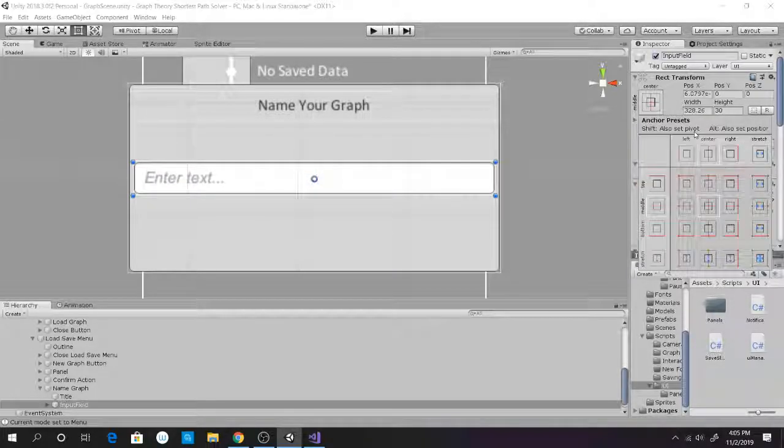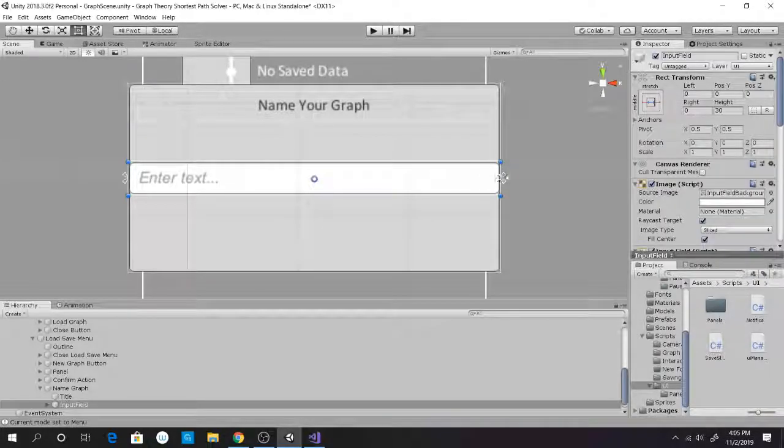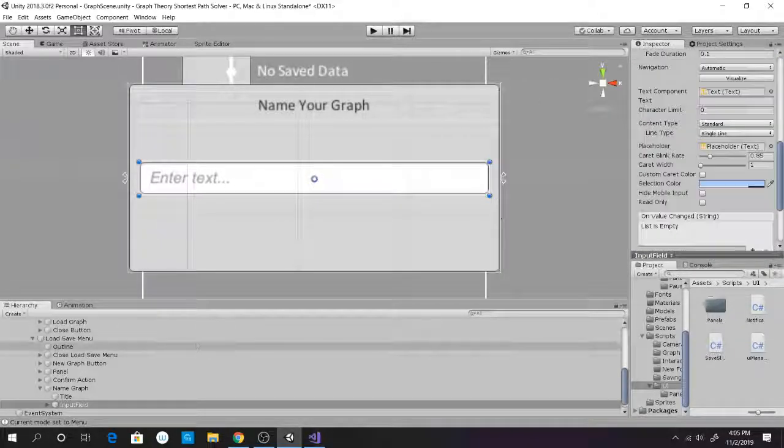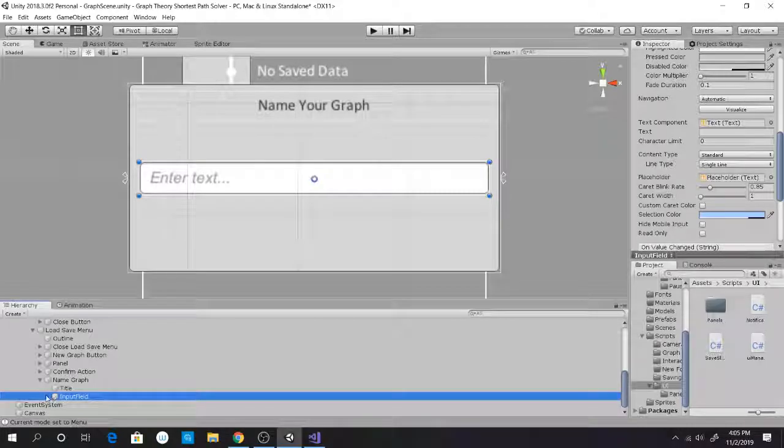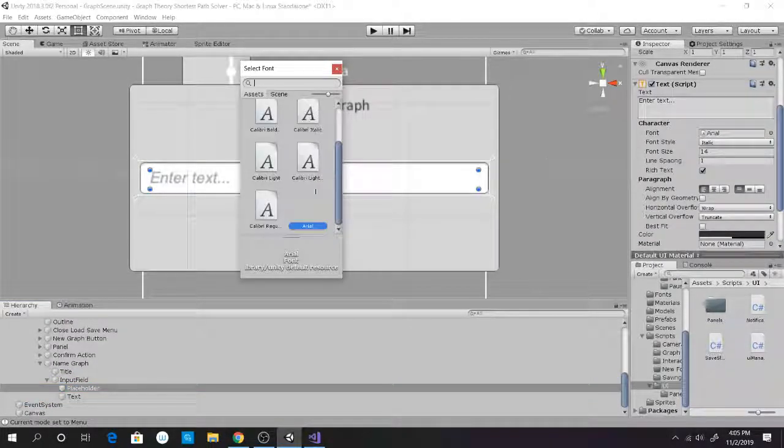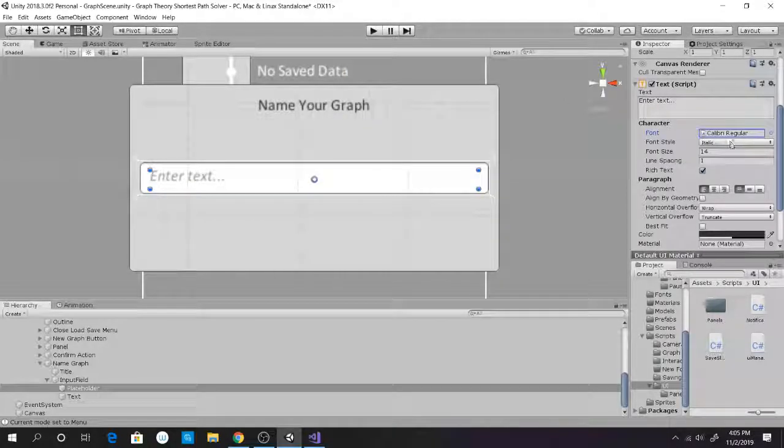So yeah, this guy is going to be the middle and it stretches out like that. However, that looks ugly and we're not going to have it exactly like that. We're going to have it like this. 9.75. Then here, 9.75. There we go. And then here, what we need to do is change the text such that it's Calibri. We want to center it. Then it's going to say enter name.